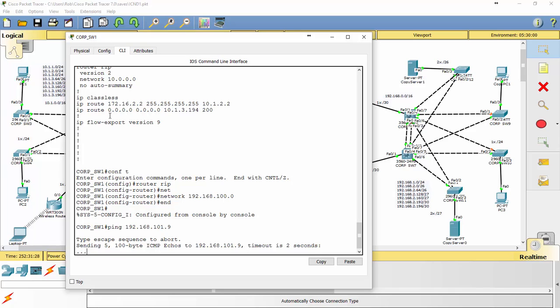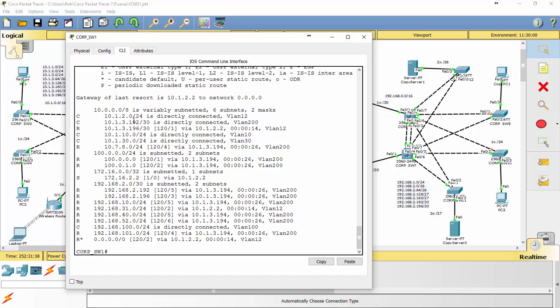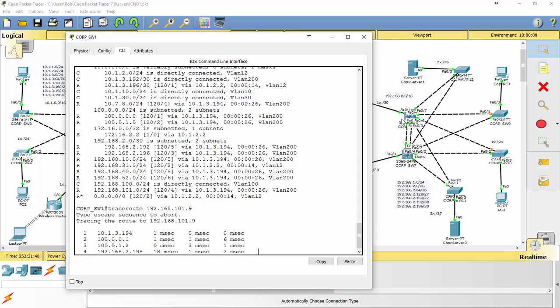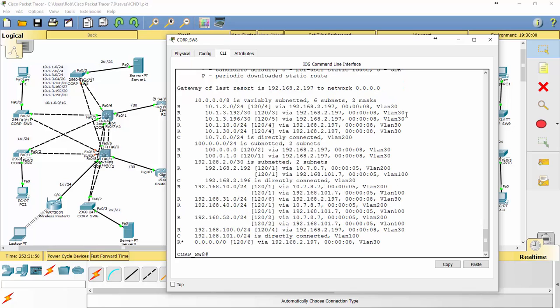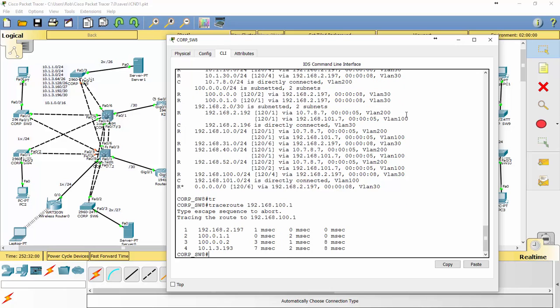Not sure why it's not. Let me see. Show IP route. What am I missing here? So I get to 198. 198 looks at it. This guy sees it. He sees it come in. Do a trace route to 192.168.100.1. Okay, he gets all the way there. So 100.1 gets all the way across.